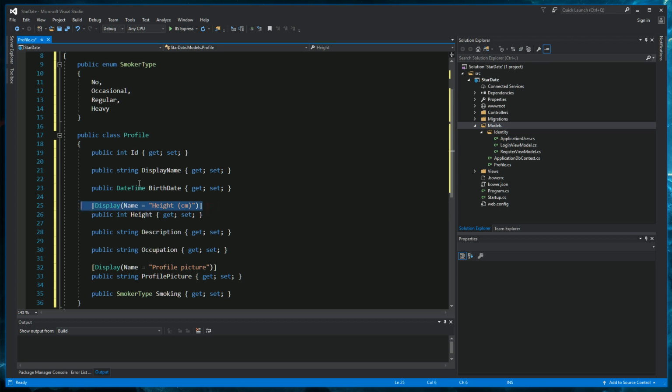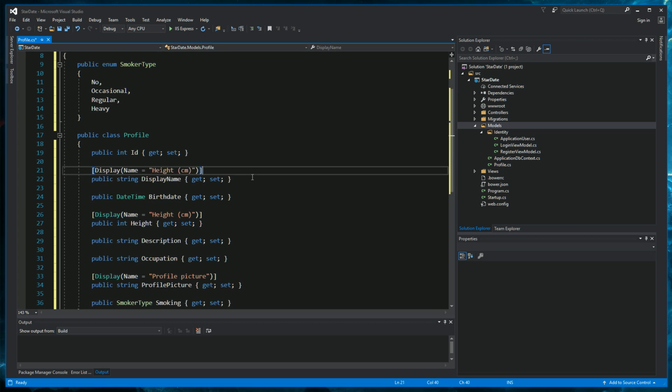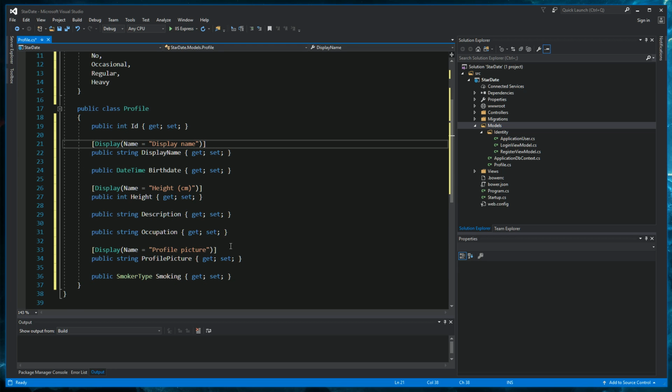We can change birth date. Well, we can change it right here. And the display name, let's change it to "Display name" with a space and a lowercase n for the label. So I guess that's it for the labels. What else can we do?